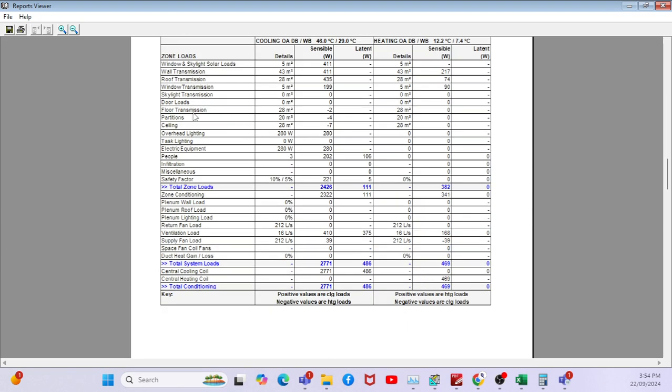If you go further down, you will see the type of loads: window, skylight load, wall transmission, roof transmission, window transmission, skylight, door loads, floor transmission, partition, ceiling, task lighting, people. So here it is a mixing of internal load and external load. As I said before, you are going to calculate total loads, which come from internal, electrical and external. That will be the total load. So this is your total sensible load and total latent load, and from here you will get the total system load.